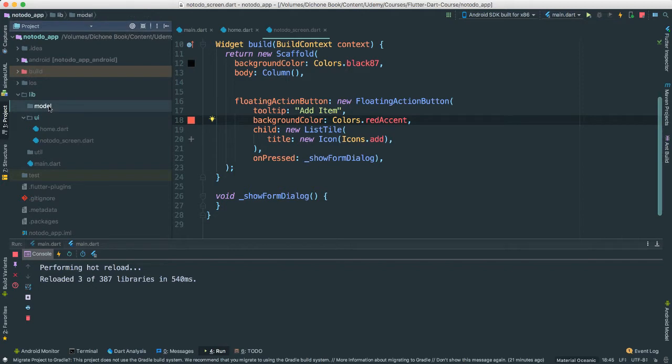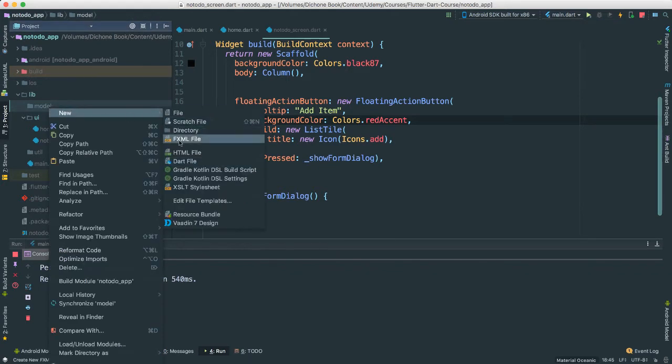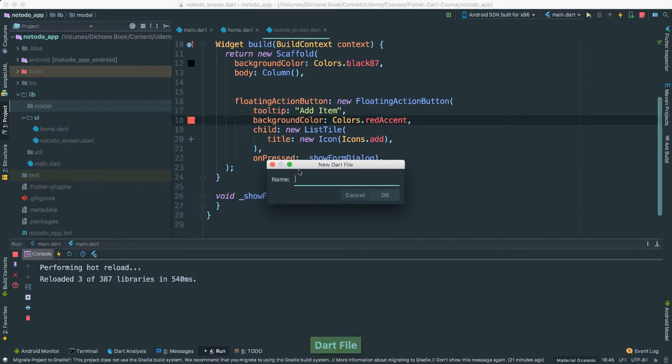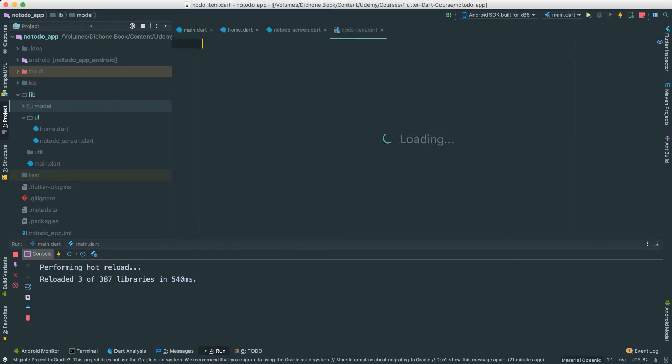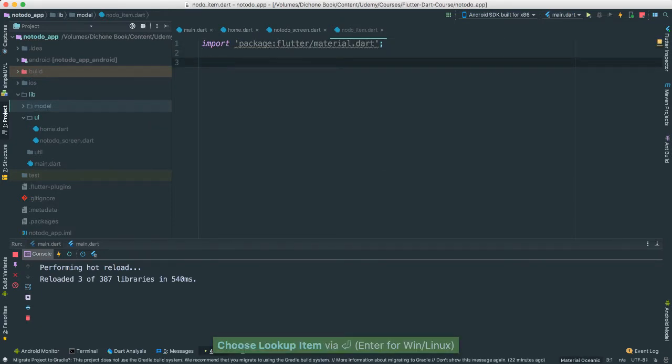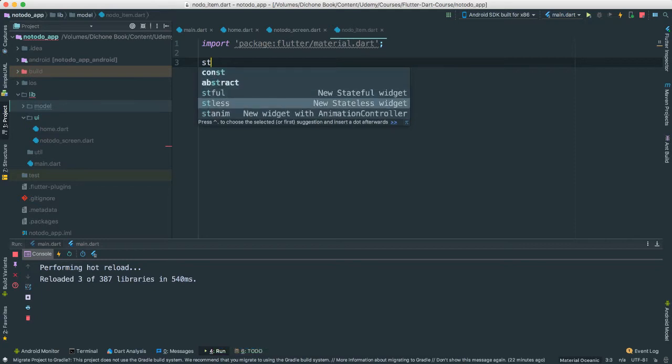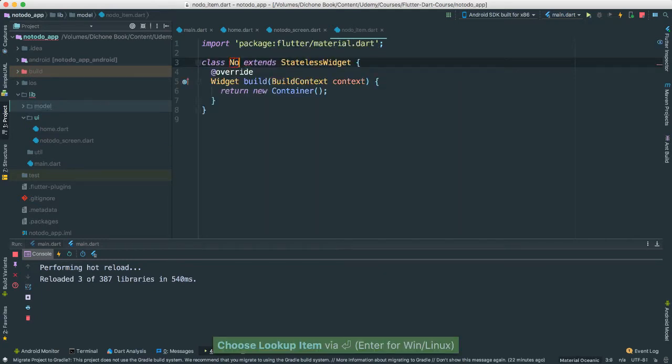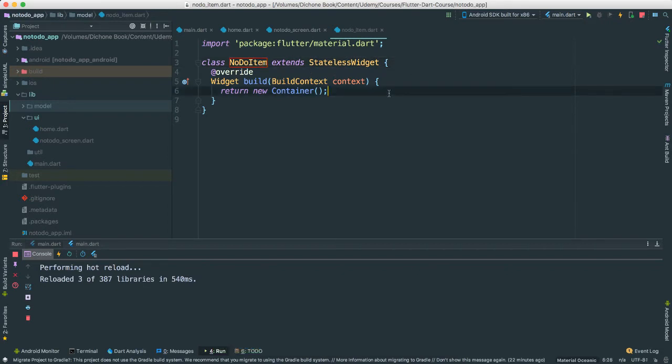Okay, if that makes no sense, I'm going to go to model, say new, create a new Dart class. I'm going to call this no-do item, like such. Say import material. Okay, so I'm going to create a stateless class called NoDoItem, like that.